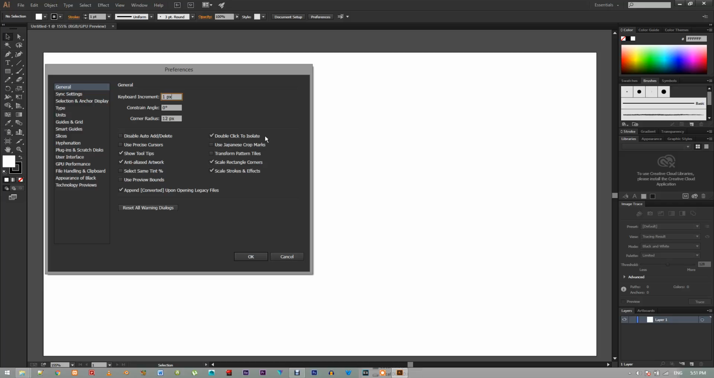Now you have these other settings like scale strokes and effects. For example, if you have a particular object, like a circle with a definite amount of stroke on it, if you turn this off and then you scale the object up, the stroke will not automatically scale itself. So you will end up with a large object and a tiny stroke. Most times you don't want that, so you have to keep this ticked on.